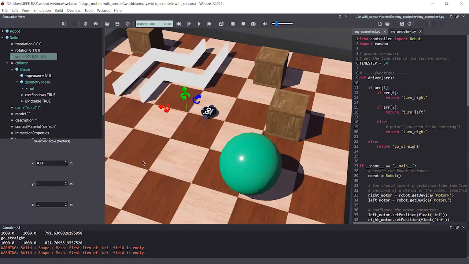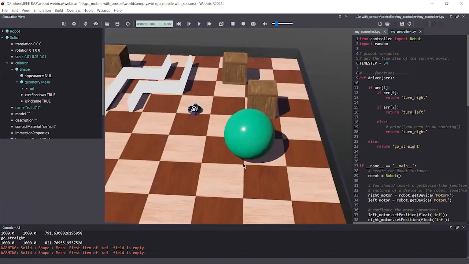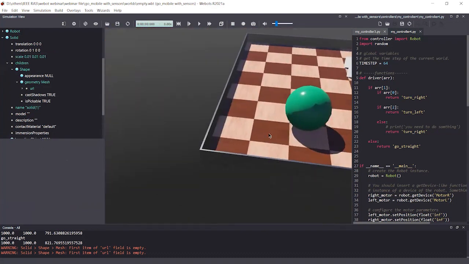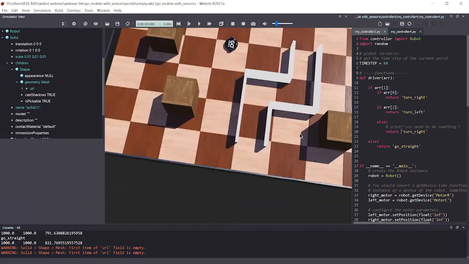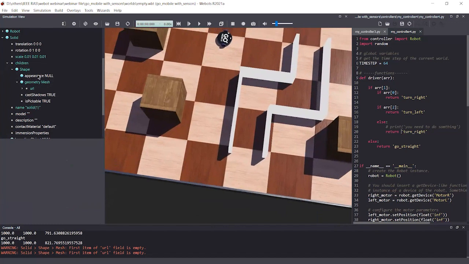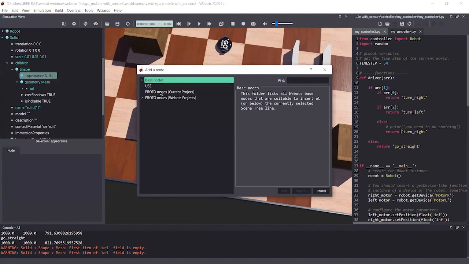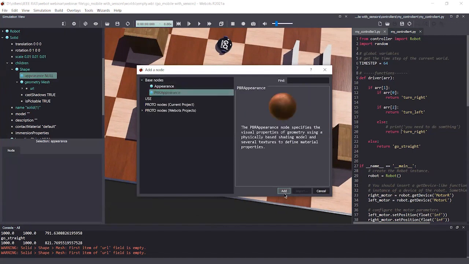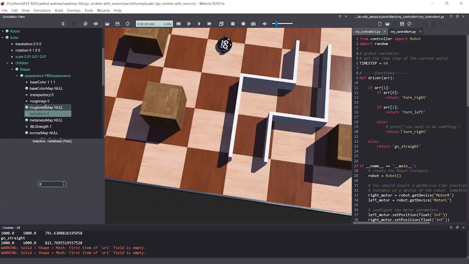So you can see our model, but then just like that you can add models, but still this is only the geometry. Now we want to add the appearance. So go to this appearance node. Let's add PBR appearance. And then let's change the metalness to 0 and roughness to 0.2.